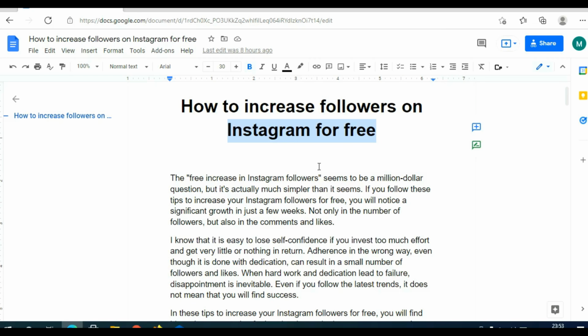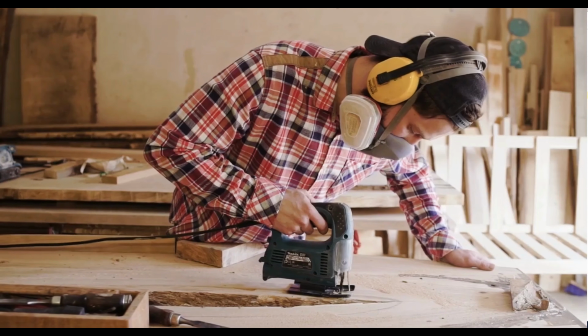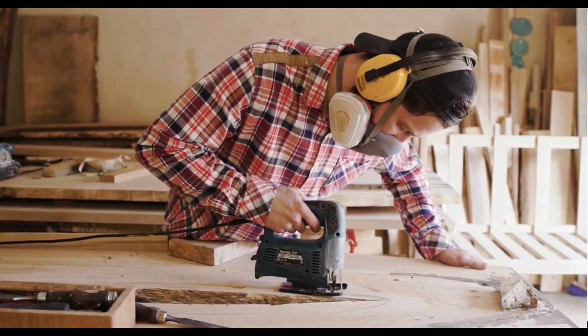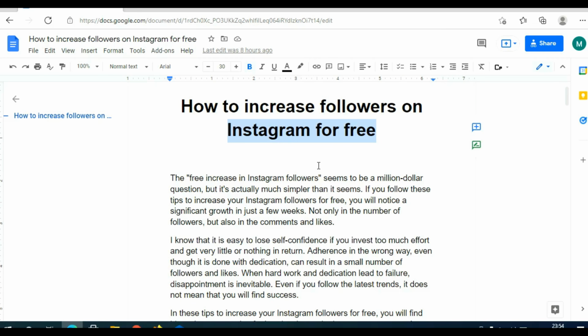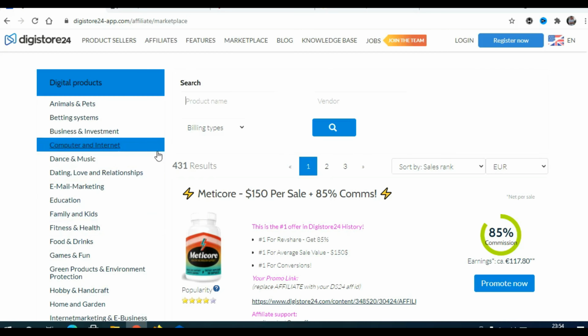If it is about weight loss, you need to find a product that is related to weight loss. If it is about woodworking, then you need to find a product related to woodworking. That is really important. Now to find those products that you are going to promote in this guide, you can simply go on Digistore24 and find those products.